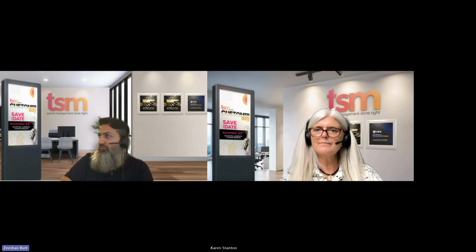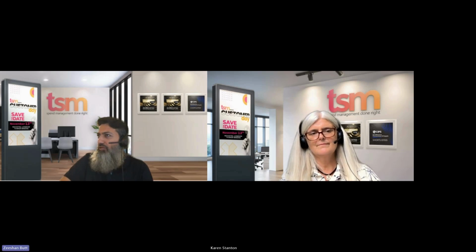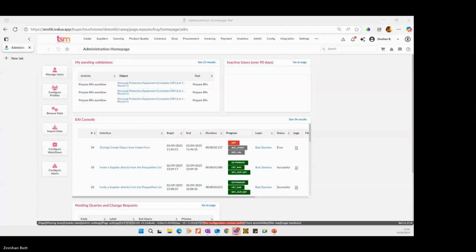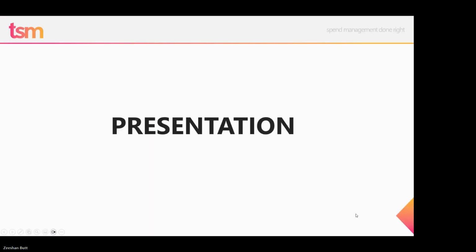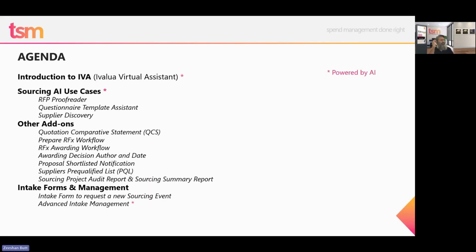So I'm going to start by sharing my screen and go through the agenda first, and then we'll look at the demonstration. Okay. We're going to give you an overview of what the EVA chat box is in Ivalua, which is powered by GenAI. We'll go through a few use cases of how you can use the chat box within Ivalua, and then we'll cover the sourcing use cases today.